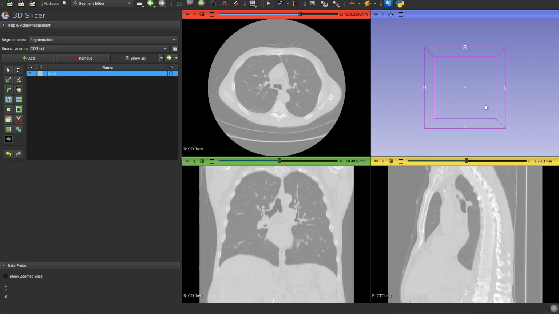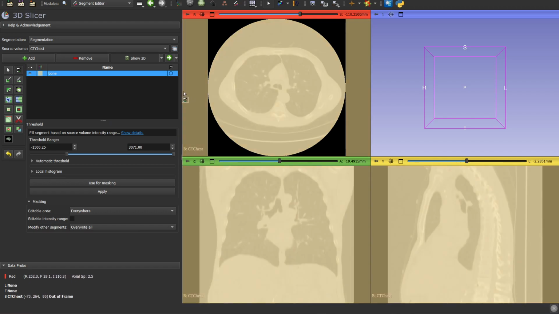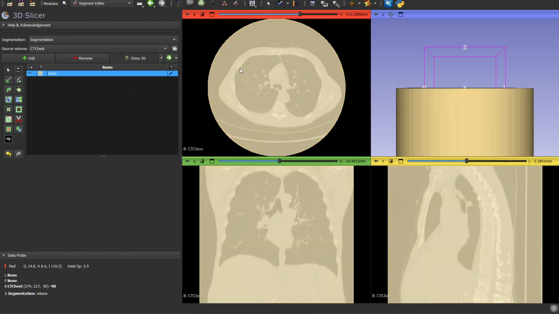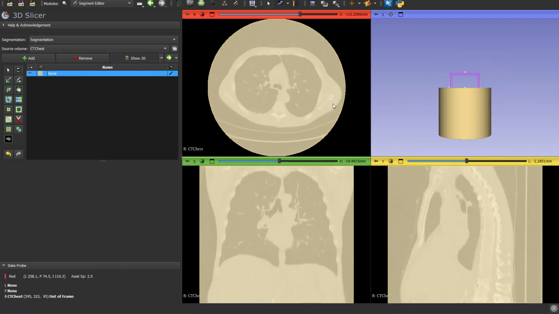So if we hit show 3D here, you see nothing really pops up, so we need to tell 3D Slicer what to render. So we're going to click this button right here, right next to the cursor where it says threshold, and this will allow us to apply a threshold for what we want to render. If I do this, hit apply and show 3D, you can see it's pretty ugly.